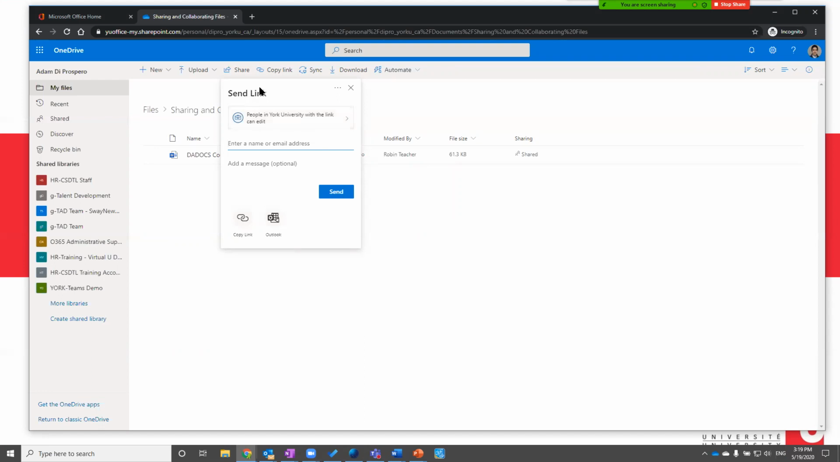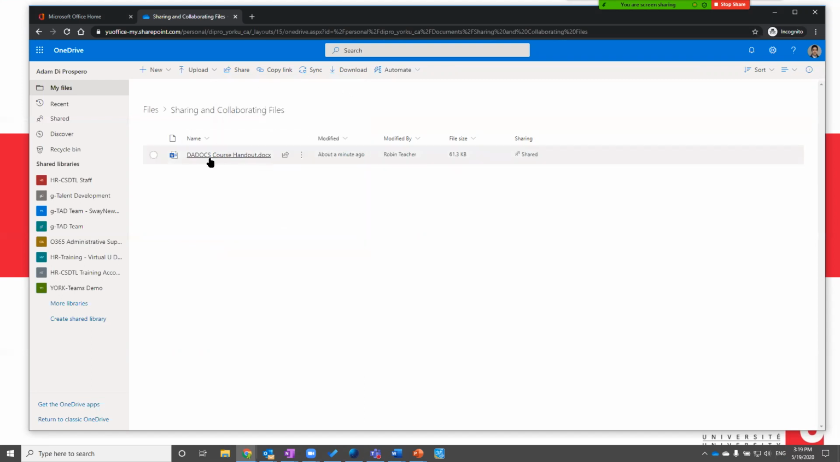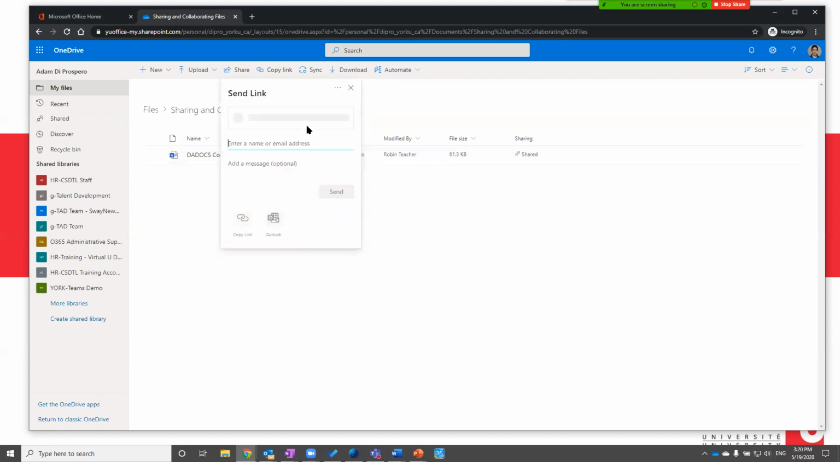Okay, so we clicked on our share button and notice what it says up here, send link, okay? And it's allowing us to edit the permissions of the link. I want to really stress that. We're not saying who has direct access to this file. By clicking on the share button, we're going to create a link and say who can use that link. So by default, it's set to people in York University with the link can edit. So at this point, I could just click copy link, paste it in an email, share it out.